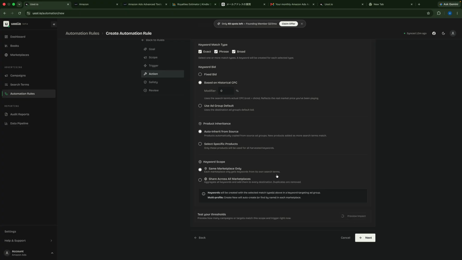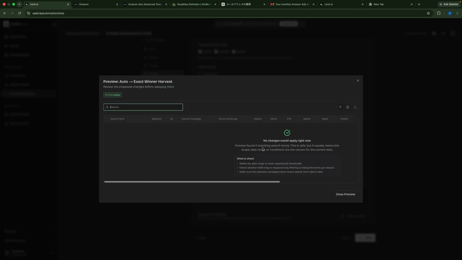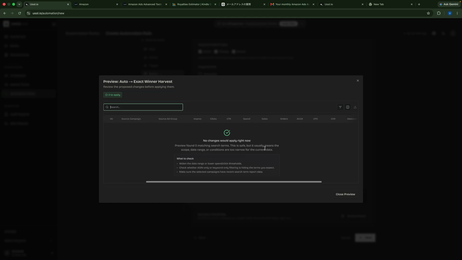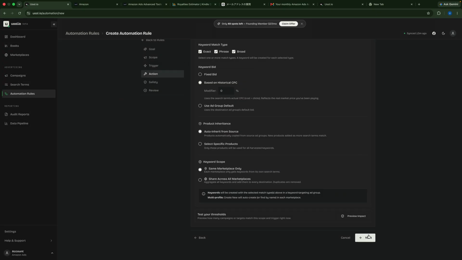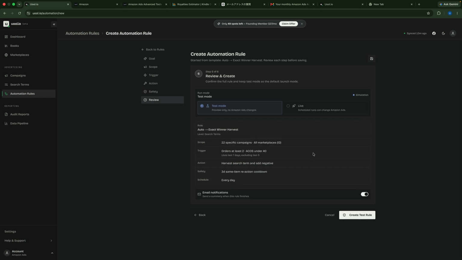You can always preview. Yeah, I believe there's nothing, because there's no converting term yet. All right, so I'm going to click next. Same thing, set up that. I'm going to pick 3 days and run it every day. Okay, and then click next.